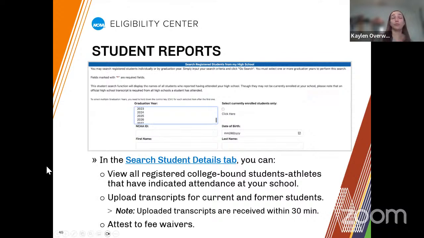And student reports. So this is where you'll go for fee waivers, to attest to those fee waivers, or to submit the student transcripts. And this is just a screenshot of that registered students details tab. I will have two links, one that's specifically about how to attest to fee waivers, and one that's specific to how to upload a transcript, so that you can walk through those.